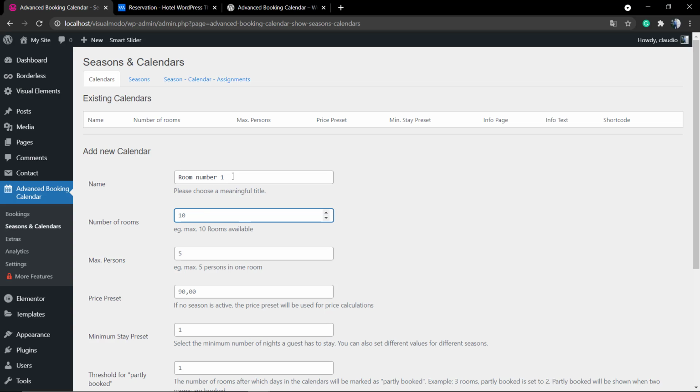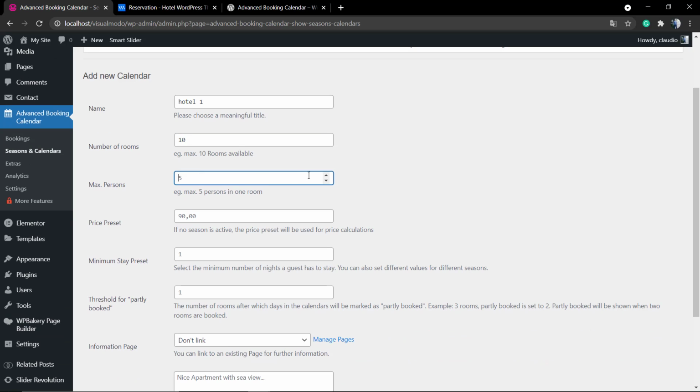No. I think we need a better title. Hotel 1. We have on this hotel 10 rooms. A variable to booking. And persons per room, you can find 5 persons. The price, 50, I think it's enough. The minimum to stay present.